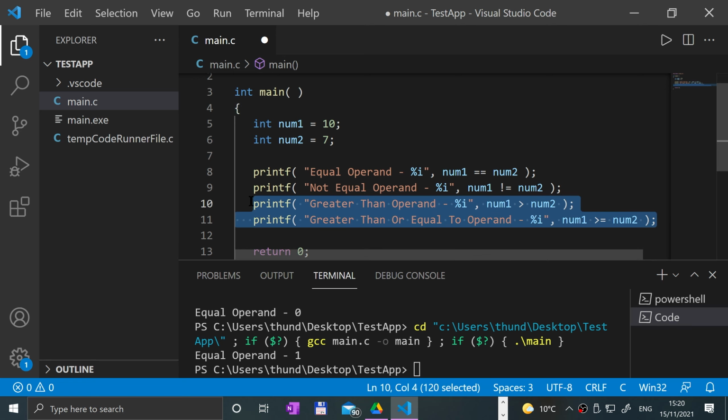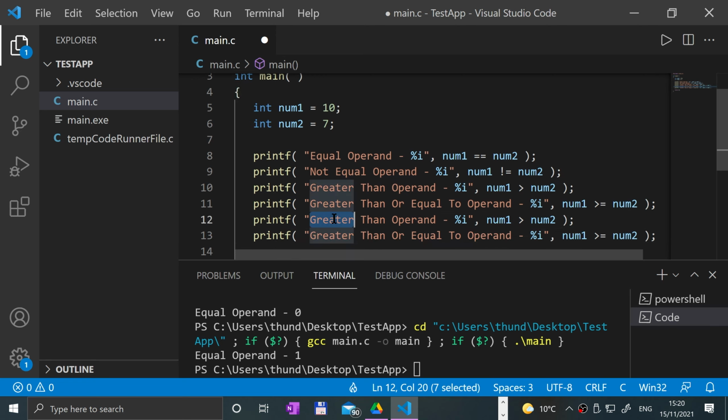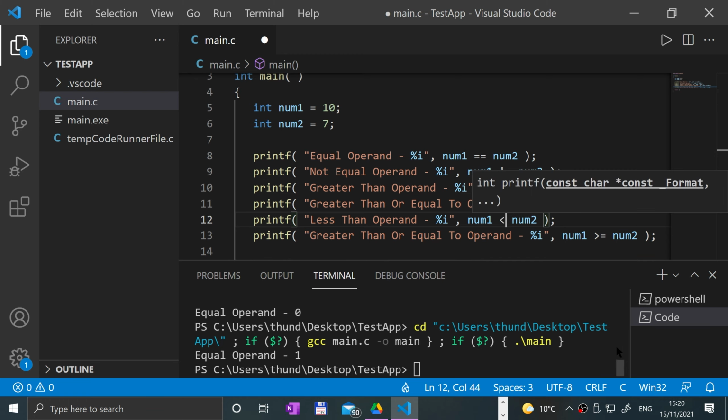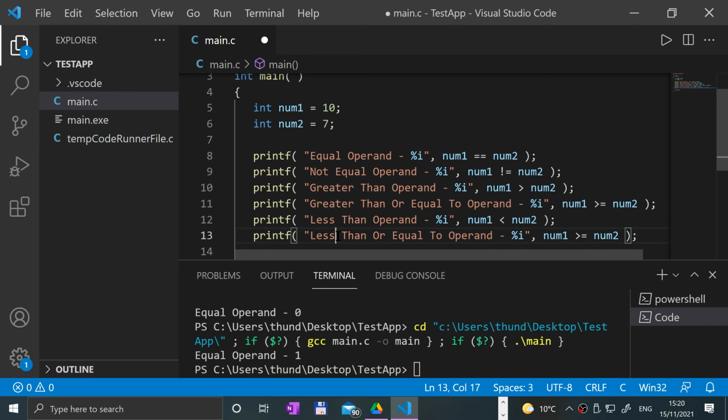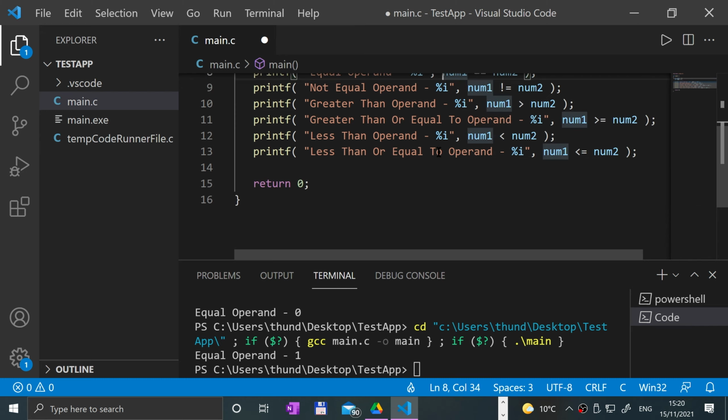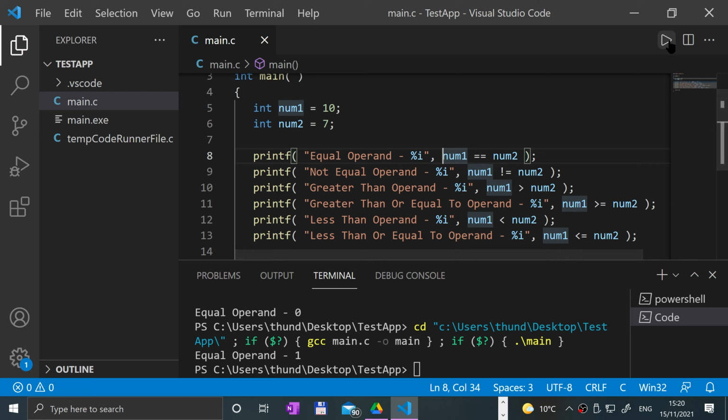Then the next two are the less than operand, which is the less than symbol, the other one, where the open is on the right and the close is on the left. And the less than or equal to operand is just, I think you can guess what it is. So let's give that a save and give it a run.